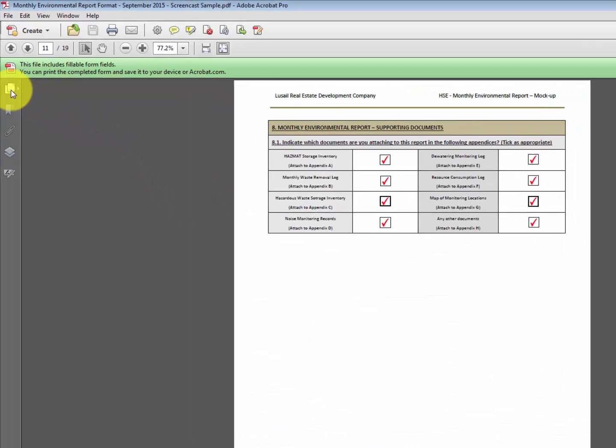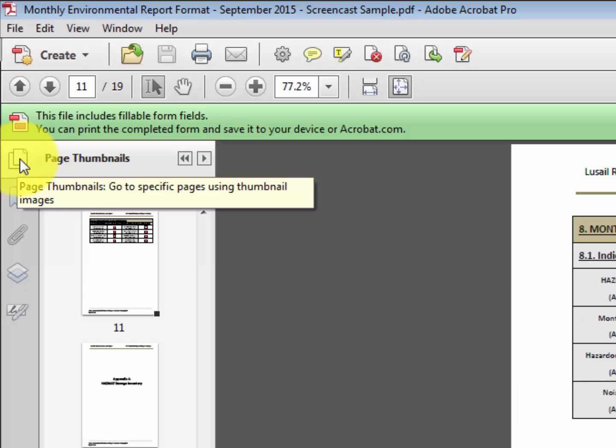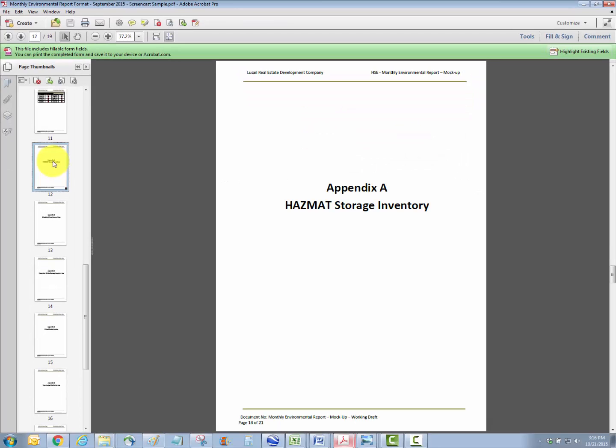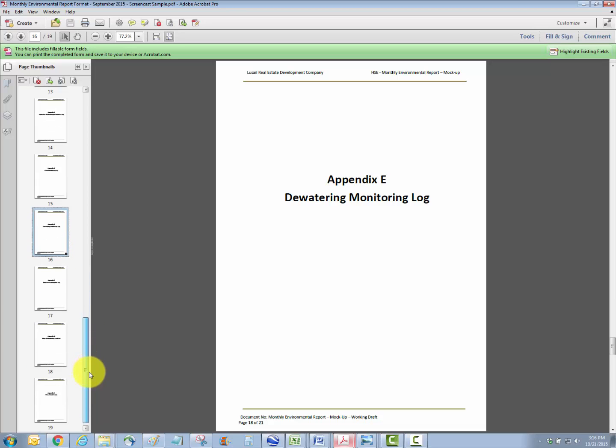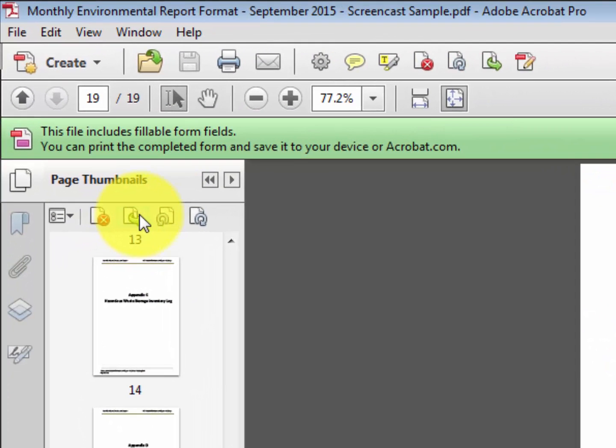Now, what you need to do is, over here there's a little tab which allows you to look at some thumbnails. So I'm going to click on that, and here you can see that there's different appendices, as I mentioned before, at the end of this report. What we want to do is to go to the very end of the report, and this is the final page, Appendix H, miscellaneous attachments.